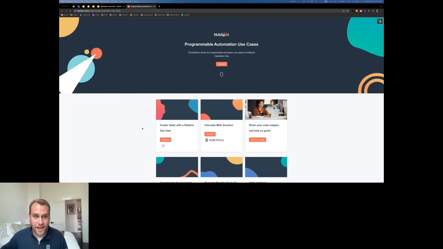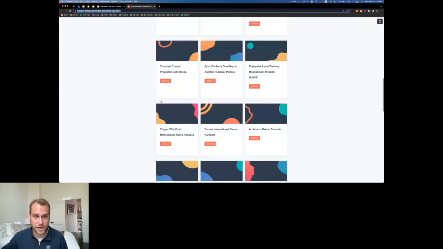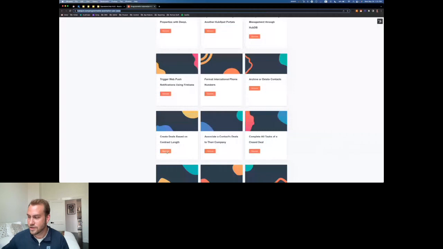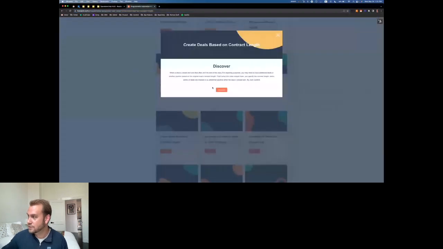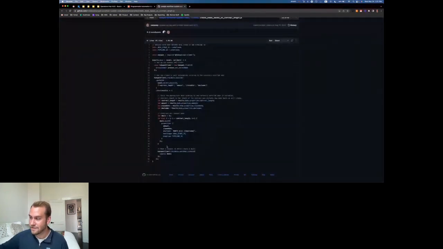Also, we give you a head start. Check out this programmable automation use case library, which has, as I'm sure you can imagine, plenty of different use cases. You can click in to discover an individual use case. We'll give you a bit of a rundown as to exactly what it is. And then we can literally just give you the code.